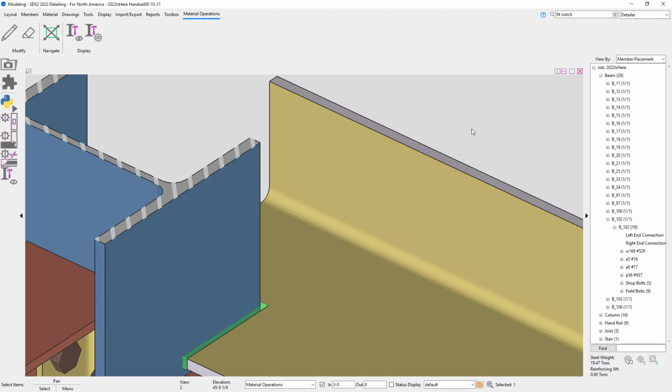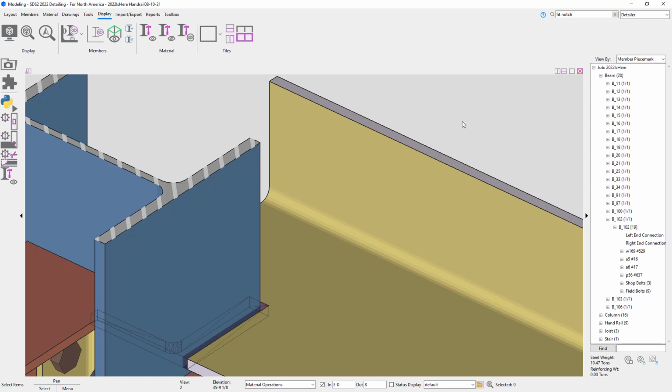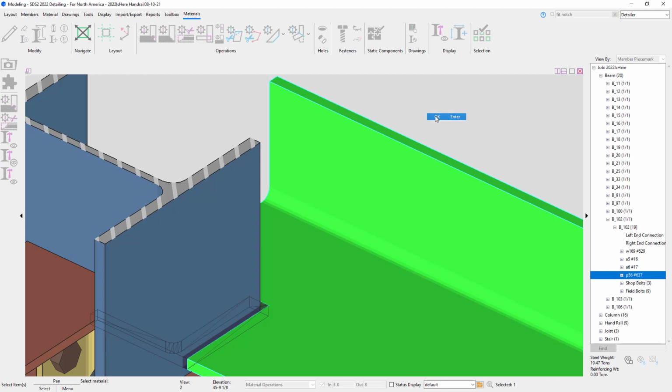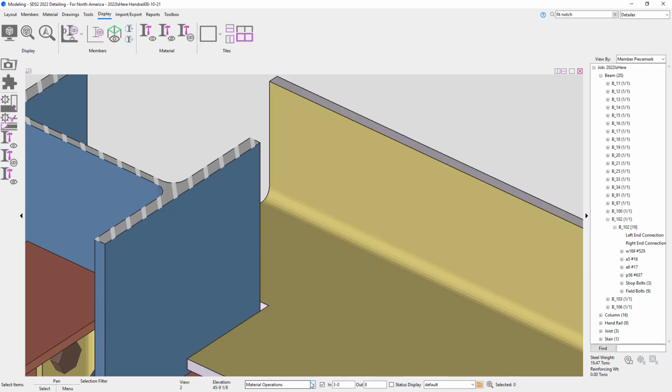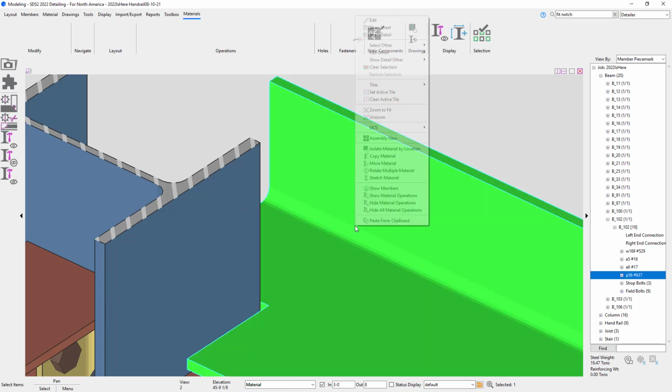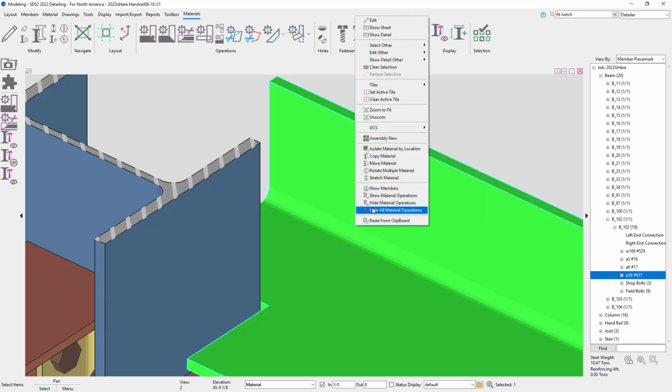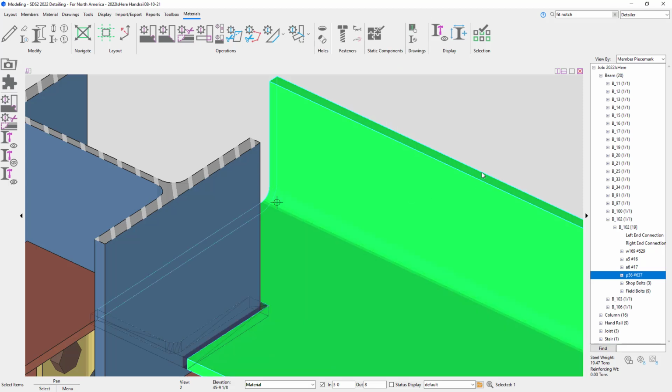So when you're finished with this, I can either hide material operations or hide all material operations. If I select all material operations, I don't have to select which material I want to hide it from. I'll just go ahead and show or hide material operations. I select the bent plate and then it goes away. These are also in my right click menu. So if I select that material, the show material operations, hide, and hide all are all options.